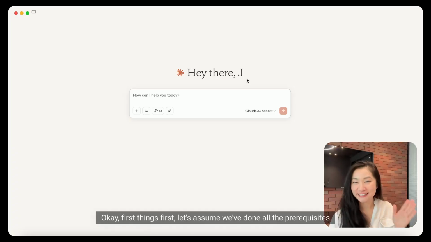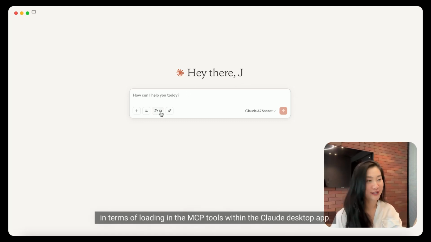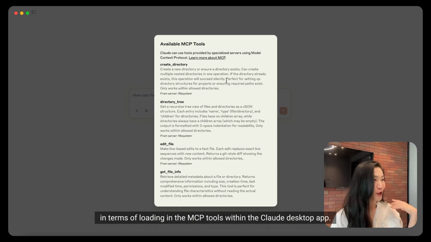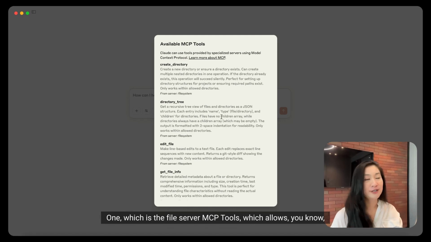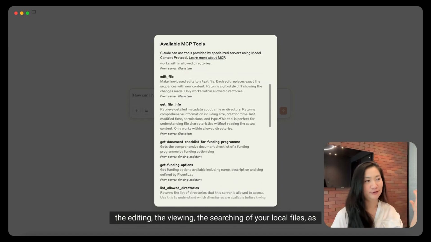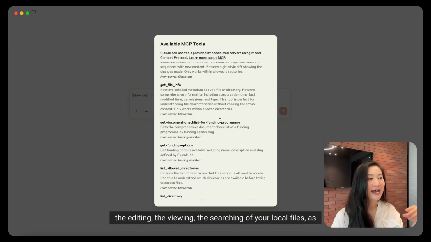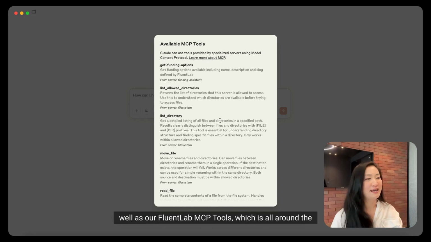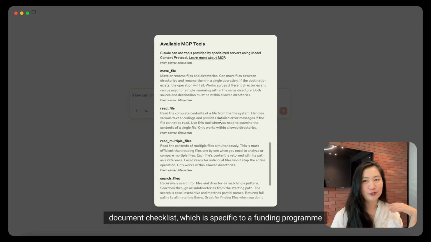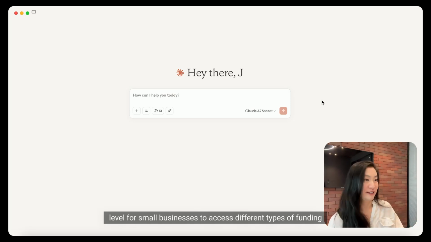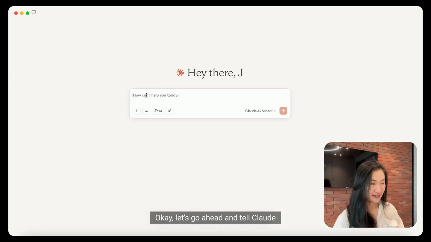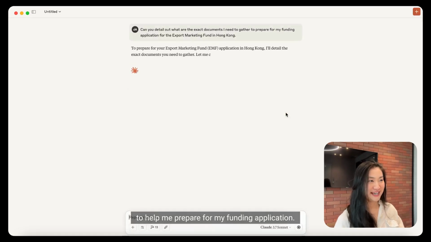Okay, first things first, let's assume we've done all the prerequisites in terms of loading in the MCP tools within the Claude desktop app. So there's two sets here, one which is the file server MCP tools, which allows the editing, the viewing, the searching of your local files, as well as our FluentLab MCP tools, which is all around the document checklist, which is specific to a funding program level for small businesses to access different types of funding options. Okay, let's go ahead and tell Claude to help me prepare for my funding application.